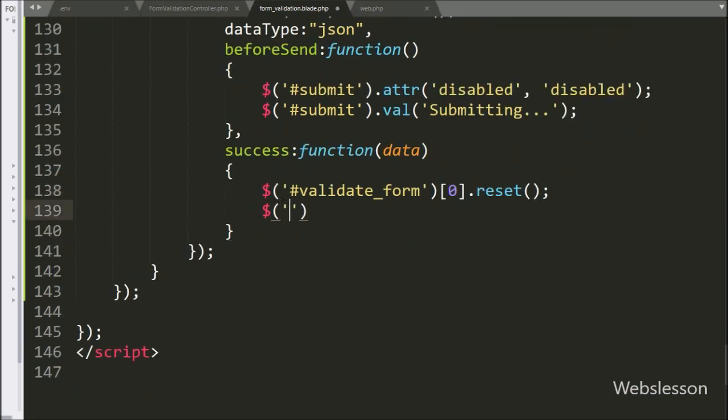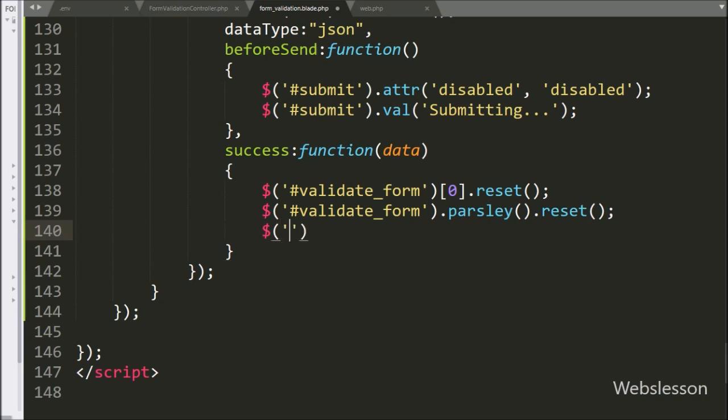After this, we have again written $ with the form ID, validate form, with the parsley method, reset method. This code will remove all Parsley JavaScript library formatting from the form, and the form will be clean. Now we want to enable the submit button, so here we have written $ with the submit button ID, with the attr method with 2 arguments. In the first argument we have written disabled, and in the second argument we have written false. This code will enable the submit button.